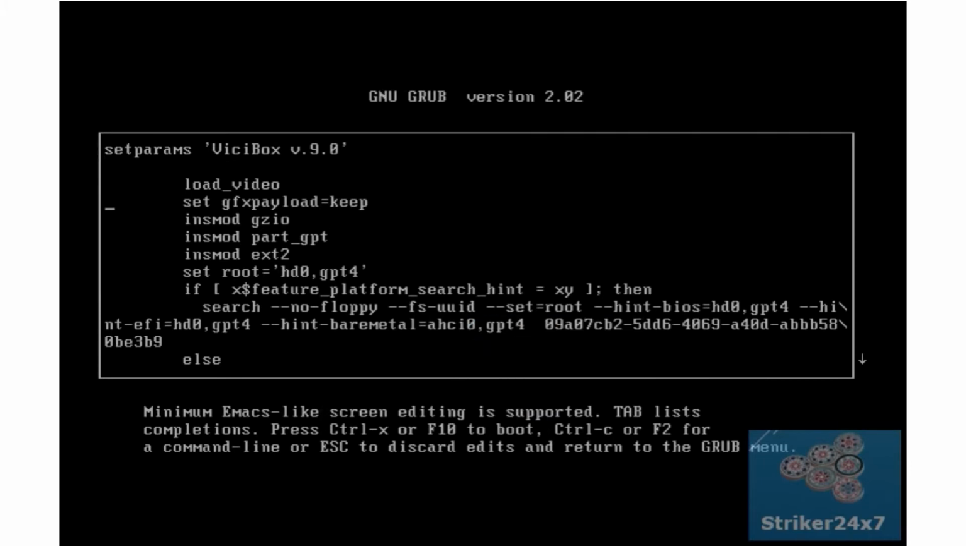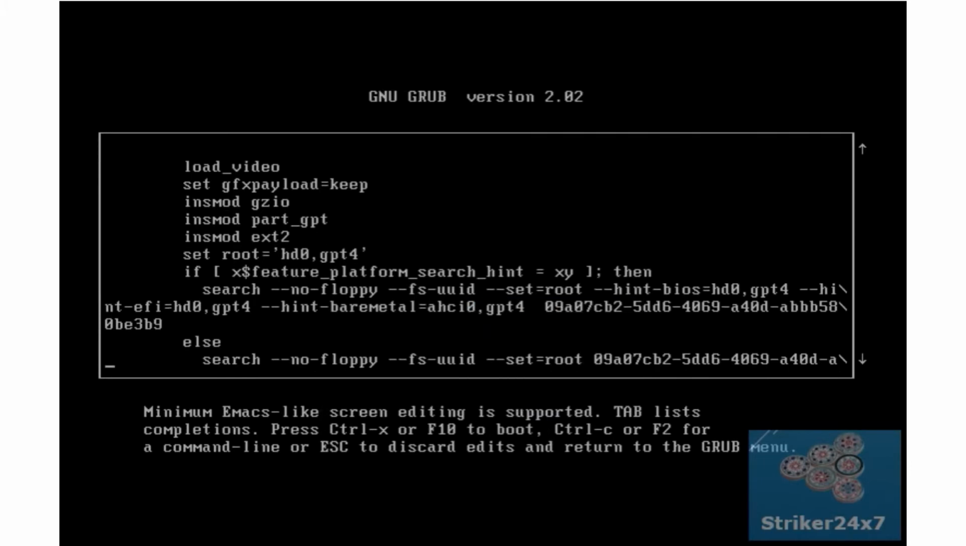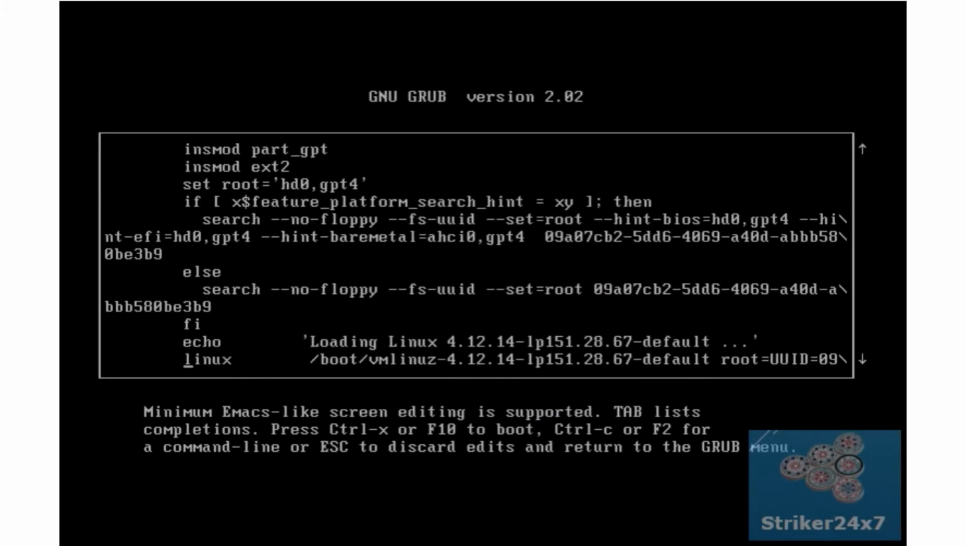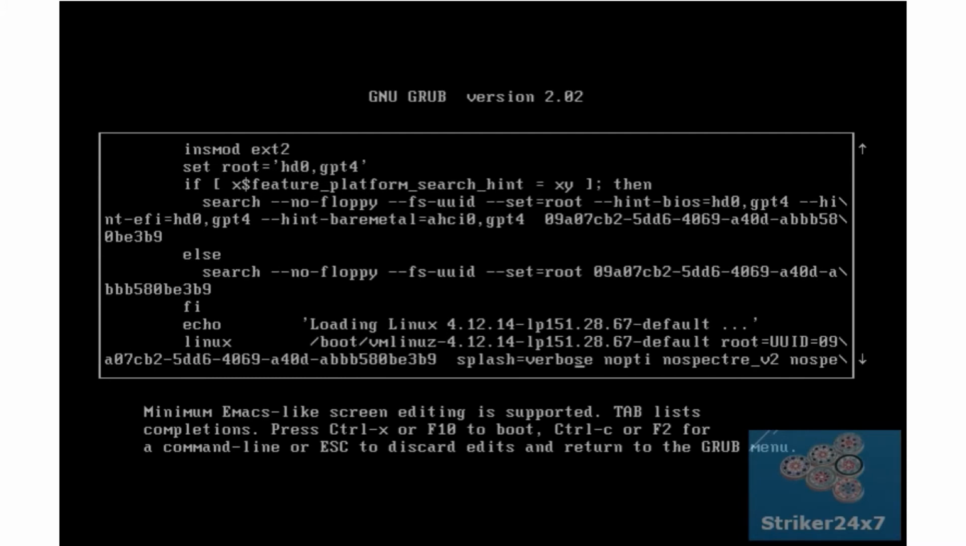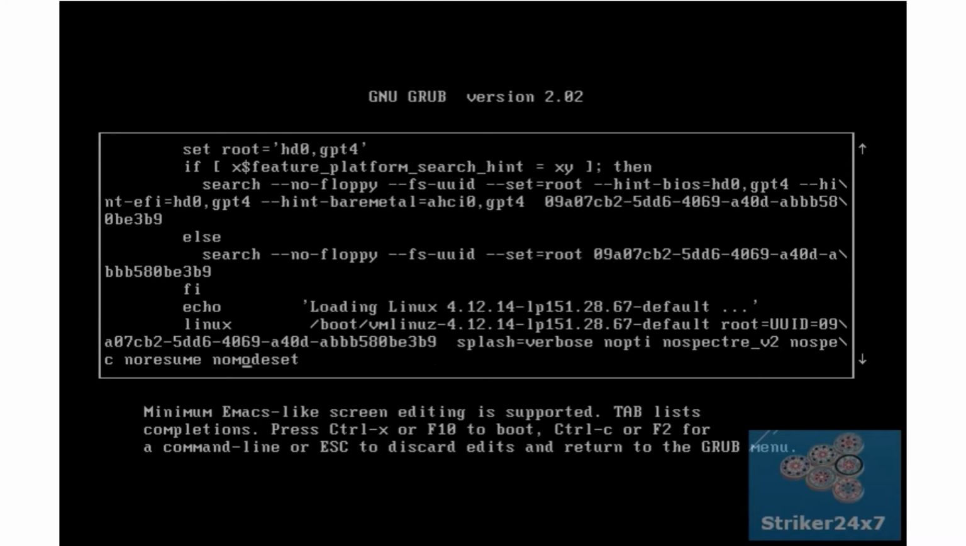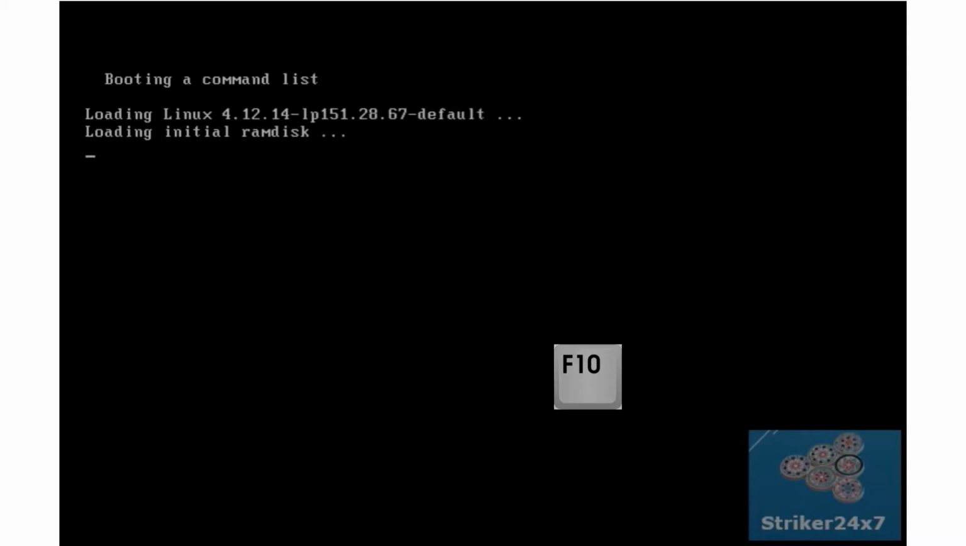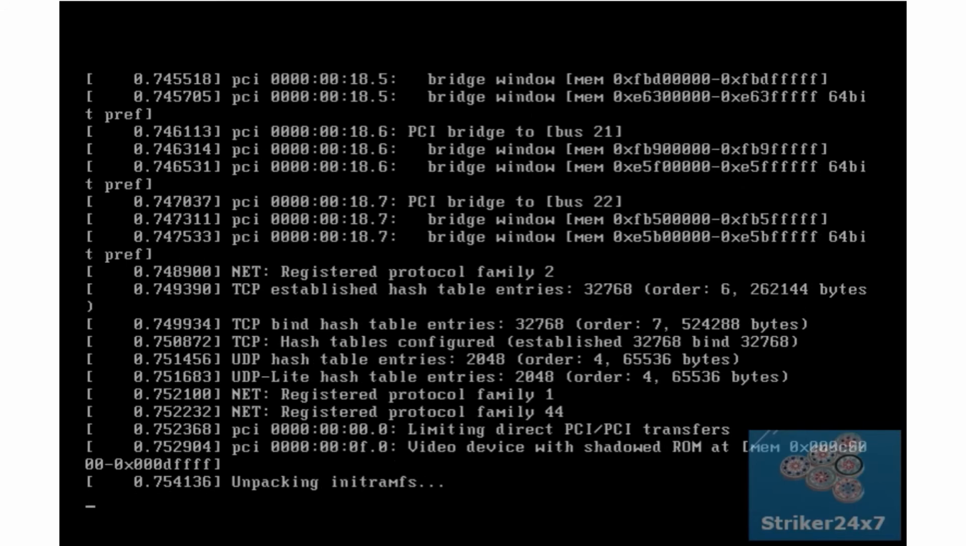Now in grub menu, go to the line that starts with the word Linux. Now scroll to the end of the line by pressing the End button or using arrow keys. Now type /bin/sh. Now press the F10 key on your keyboard, so the server boots in single user mode.